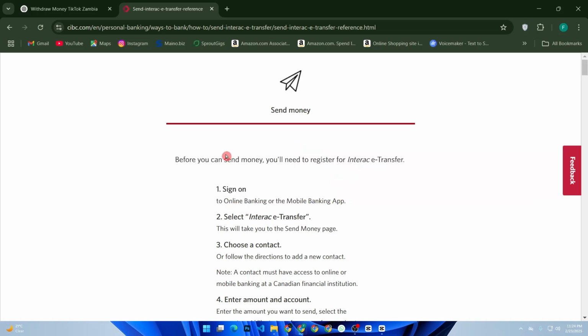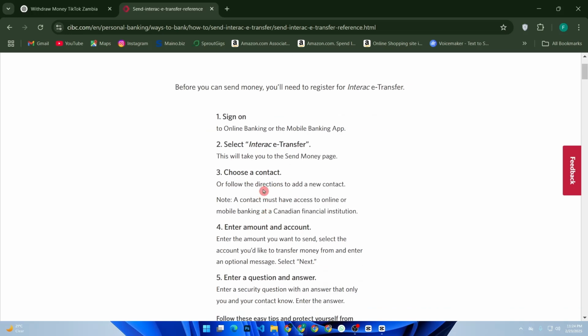First of all, sign into your CIBC online banking or mobile app. Next, go to Interac e-transfer. This will take you to the send money page.